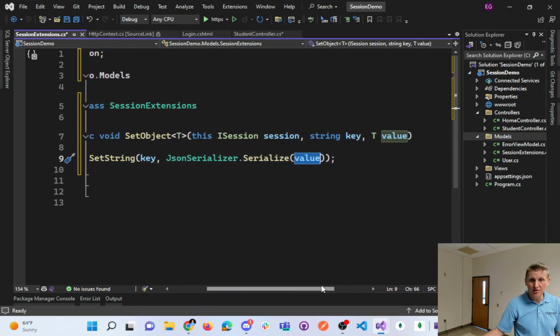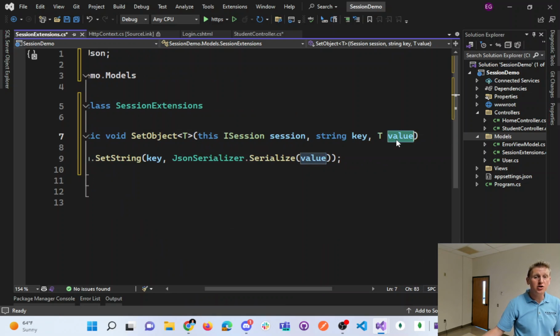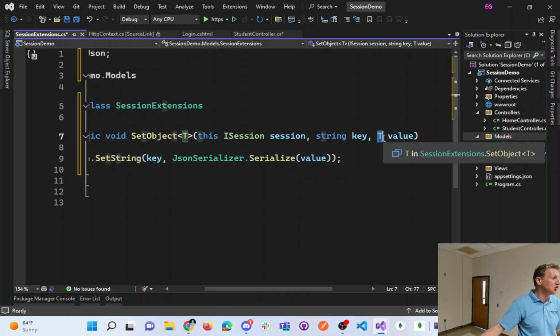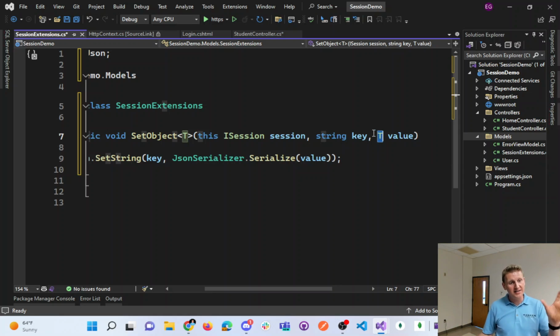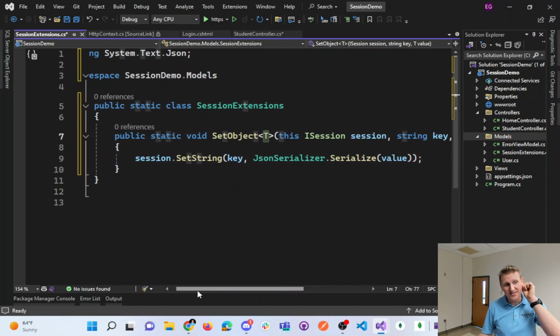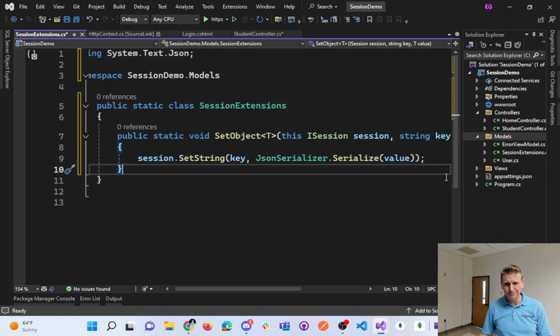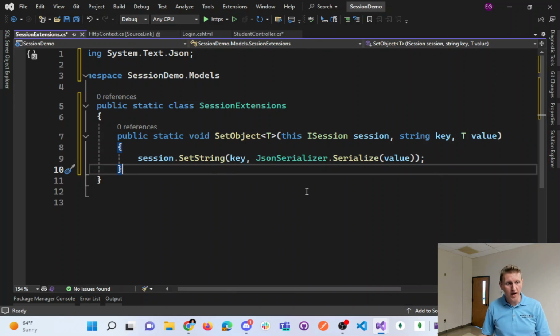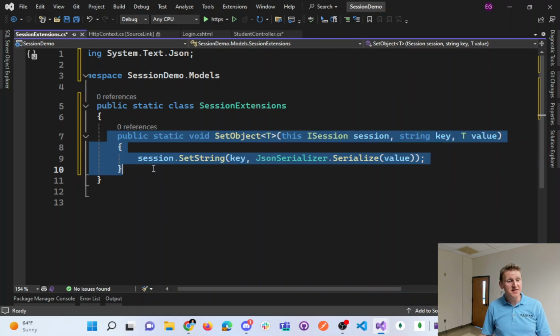And value is the third argument here. Value's type is type T. It's a generic type. So we could pass it users, we could pass it products, we could pass it any object that you have, right? This is the idea of generics. Okay, so to get that out of the way, this is putting data in.